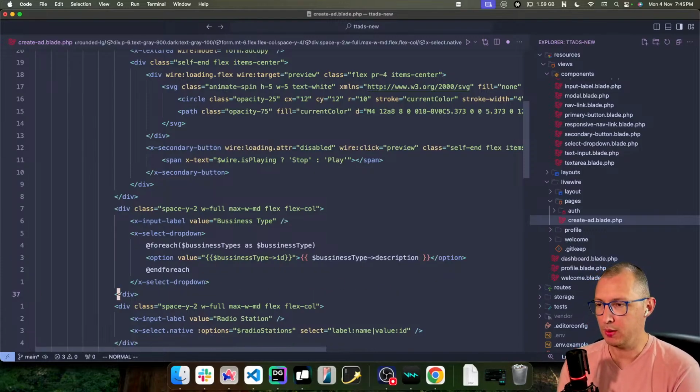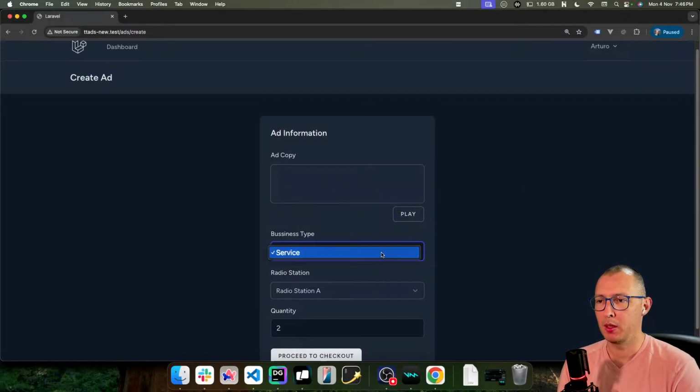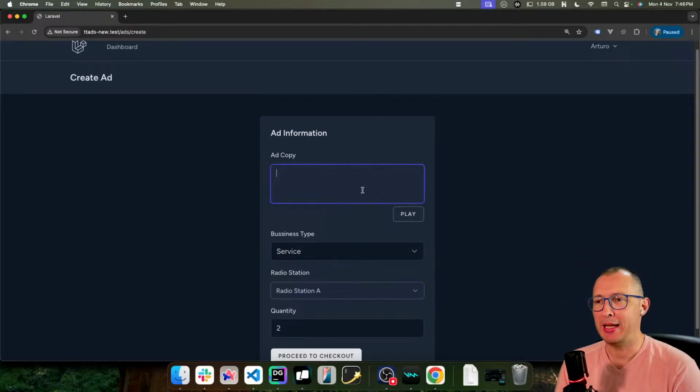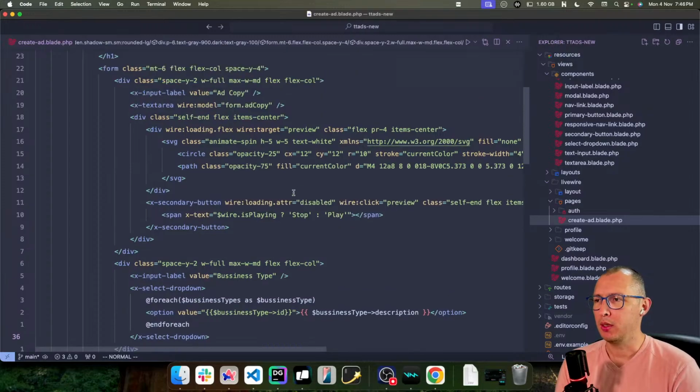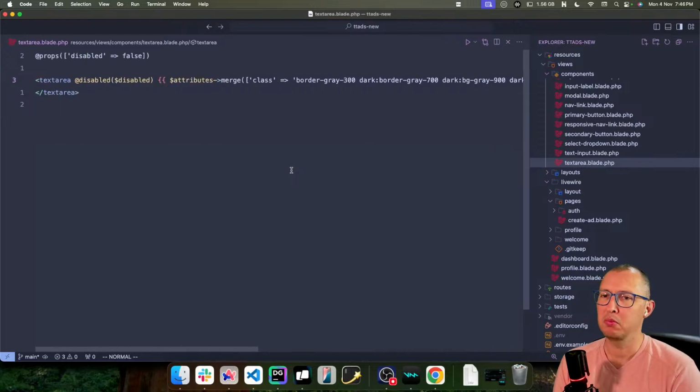Now let's remove this line and see how the dropdown looks now. Yep, looks nice. Good enough. I don't know why the text area has a different background, but that's fine. Maybe because I didn't add a bunch of classes to it. No, I did. It just behaves differently.